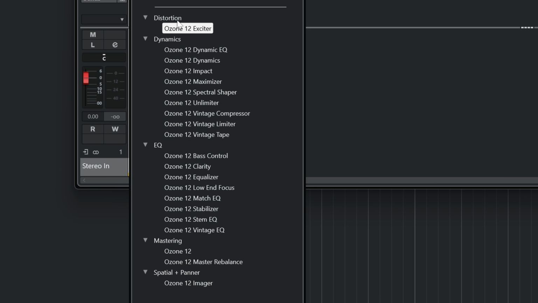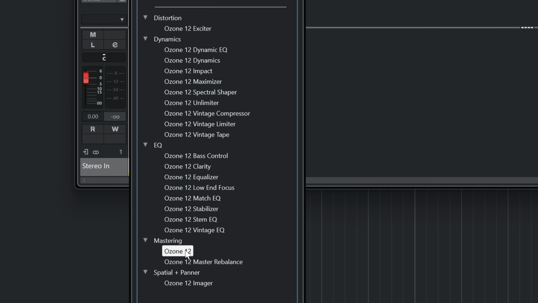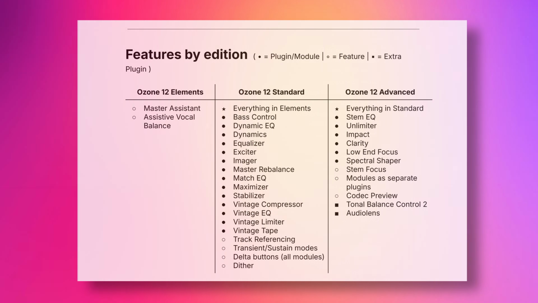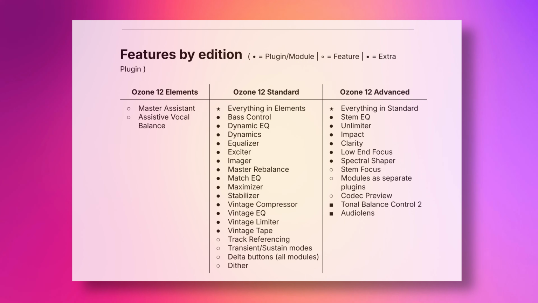By now the advanced version has evolved into 20 modules or separate plugins. 21 if you count the main Ozone hub as well. Here is an overview comparison between the different Ozone versions. The advanced version will be the subject of this video.